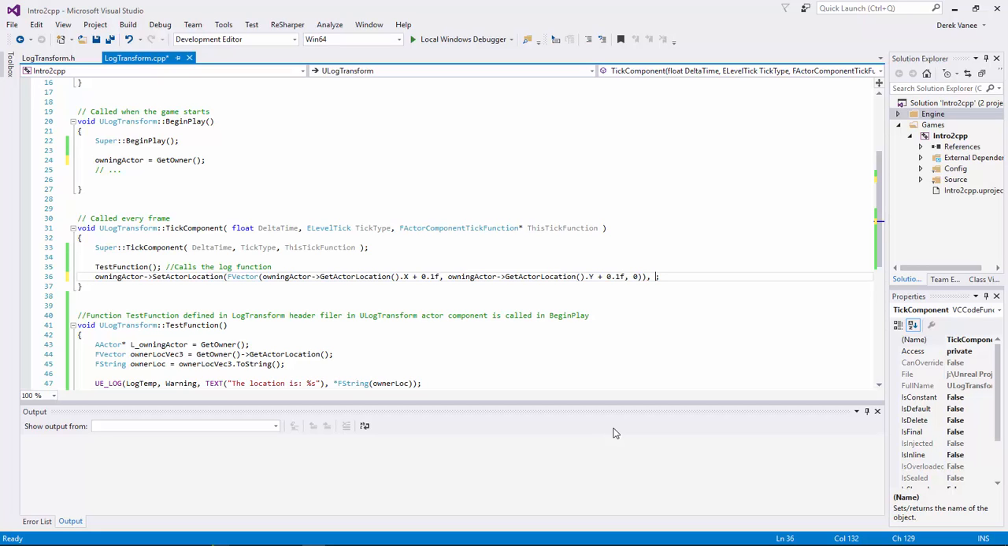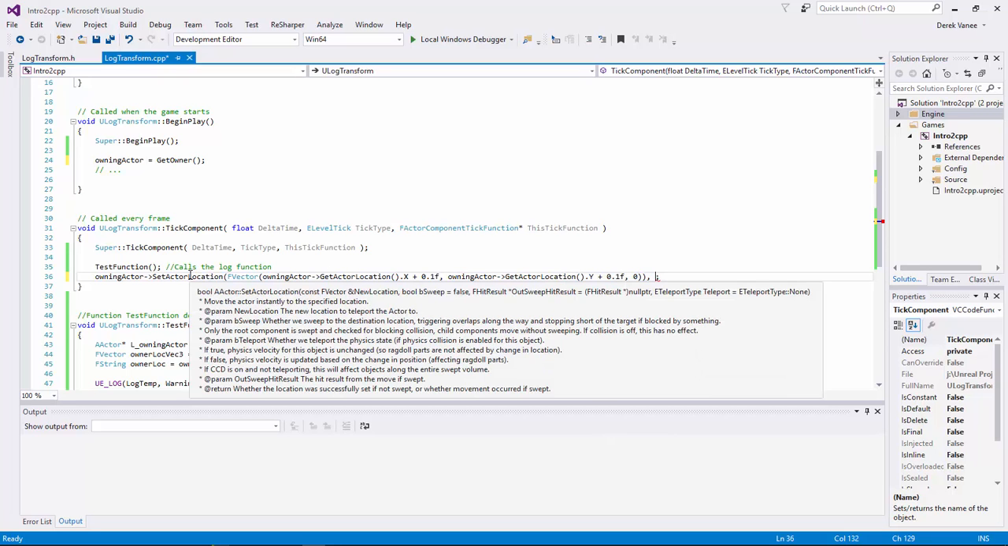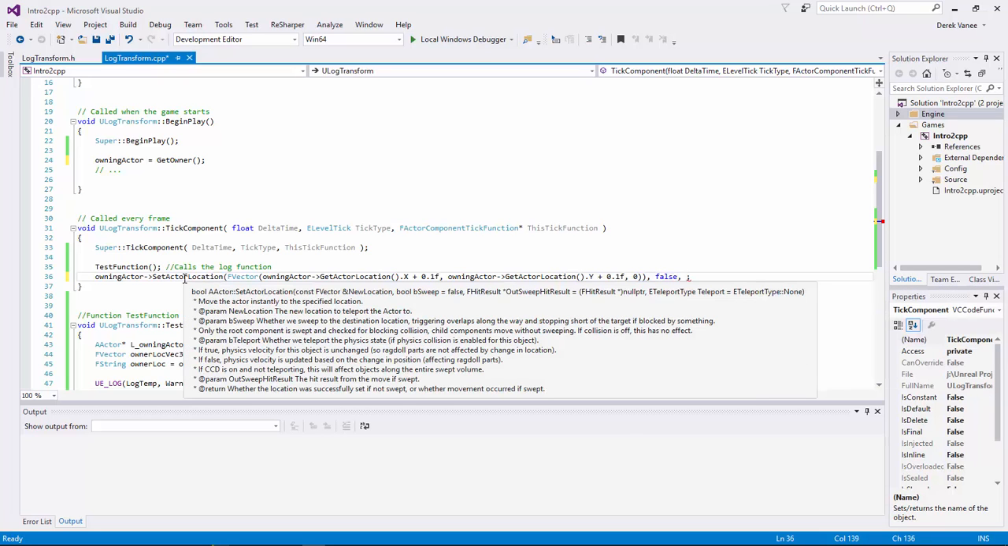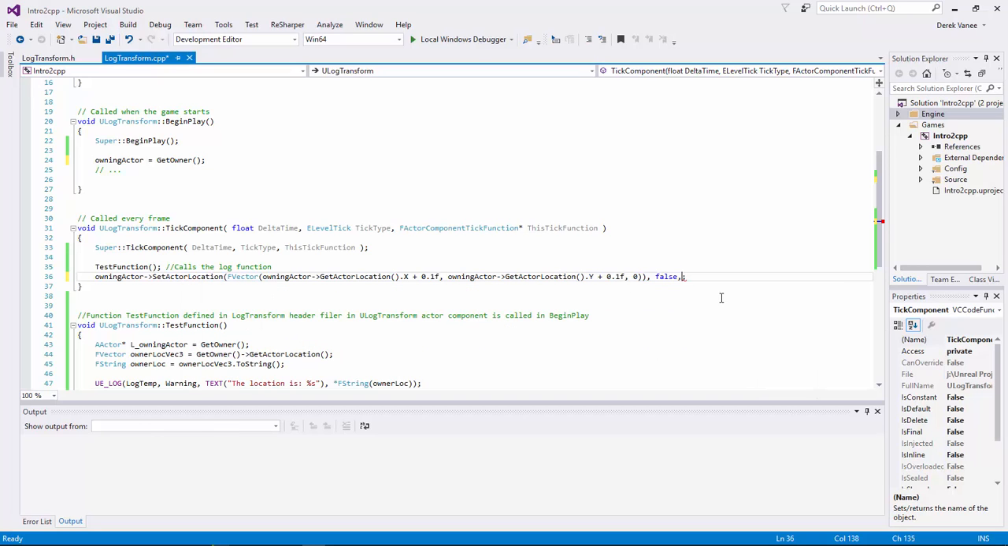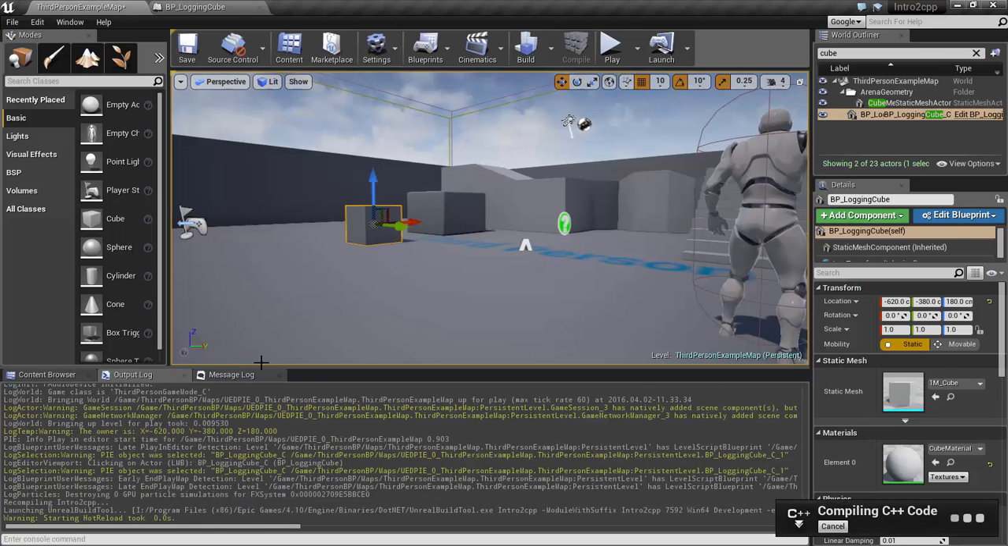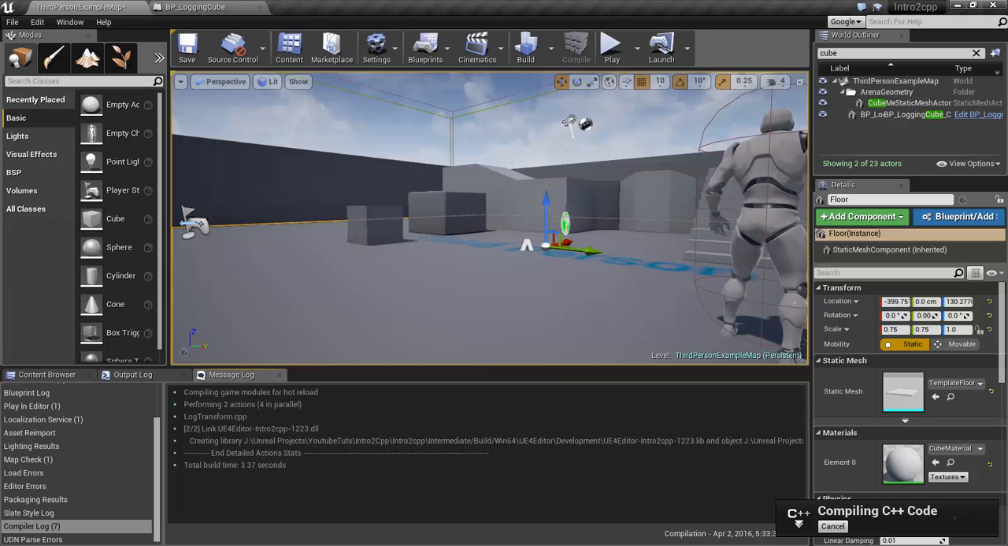And then it's asking us, so we have our F vector, then bool sweep, we're going to go false. And hit result, we don't need to do anything with that. And teleport type, none, so we should be able to leave it just like that. So save and see if we got lucky. Compile and message log for our errors that we'll undoubtedly get.